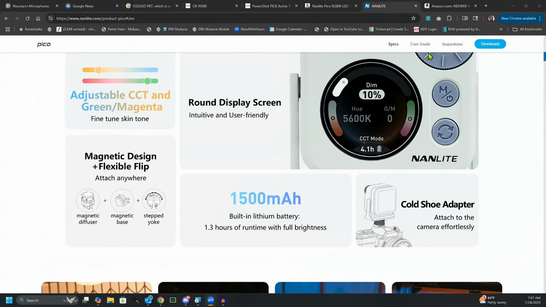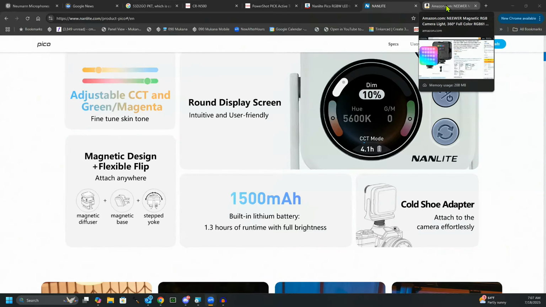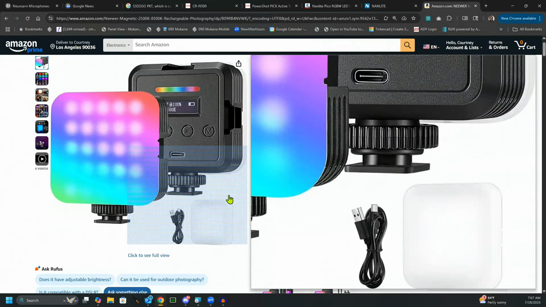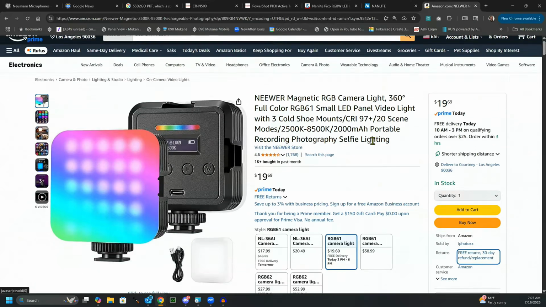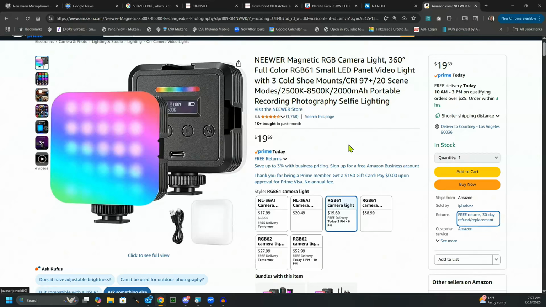It's a little bit smaller than that one that I showed yesterday, which is this one. The Nanlite is supposedly MSRP about $35. This one is $20, currently available from Neewer. It has one more row of LEDs. It's also CRI 97. It has a bigger battery, has the same cold shoe mount.